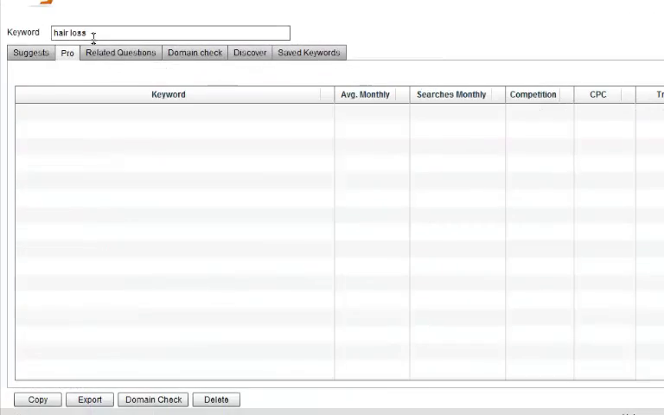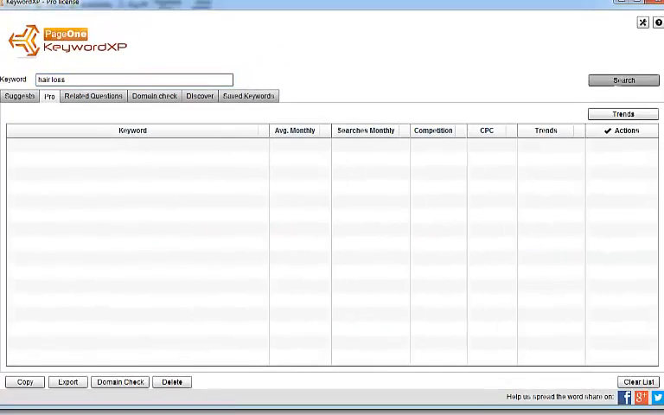Okay, so let's say we've chosen hair loss now. I'm going to click on search, and what this does is link in with your Google AdWords account. It will find out the average search volume for these keywords. It'll find out the average monthly search volume as well. It'll find out the competition. It'll find out the cost per click for the keywords.